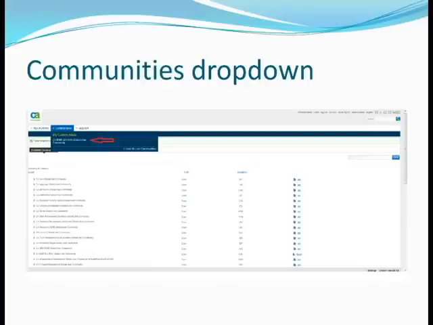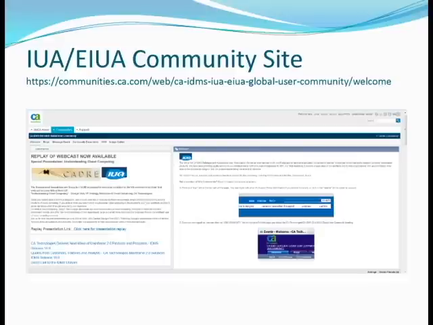Let's click the Communities drop-down once more. Our community is now listed. To navigate there, click the IUA EIUA Community link. You are now viewing the home page of our community. Since this is a community-controlled site, we change the content on a regular basis, so visit often.